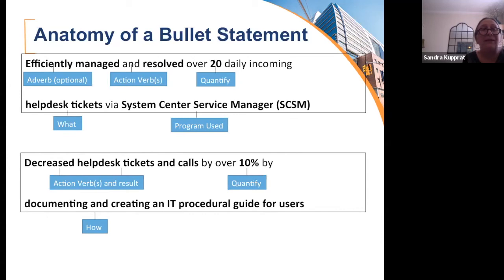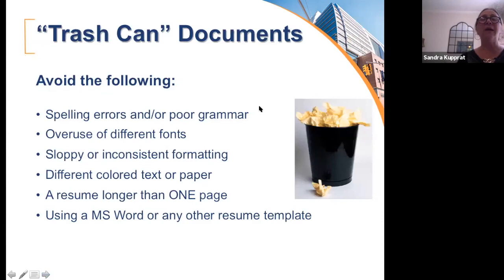But by adding the results to it, like decreased help desk tickets and calls by over 10% by documenting, that just makes it a little bit more sophisticated. Sometimes it's helpful to go to the Star Center for a resume review. And now that we're doing a lot of online resume reviews, I'm encouraging you to come, make an appointment. We're here.